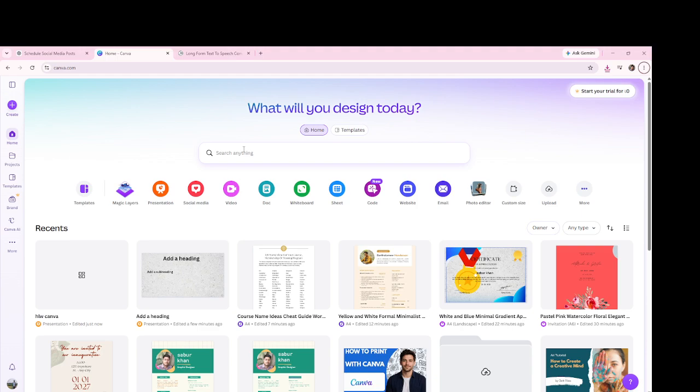In today's video, I'll show you how to collaborate in Canva step by step. Canva makes it easy to work with friends, teammates, clients, or classmates by allowing everyone to edit the same design together in real time. Let's get started.